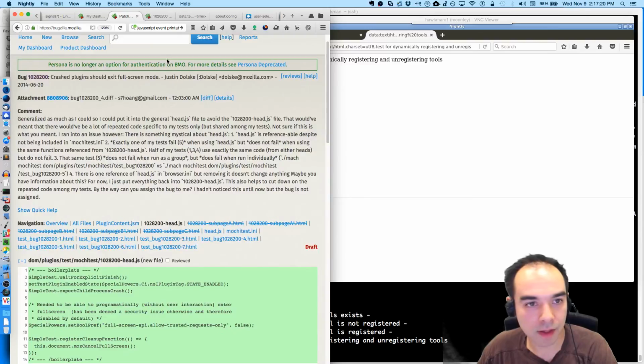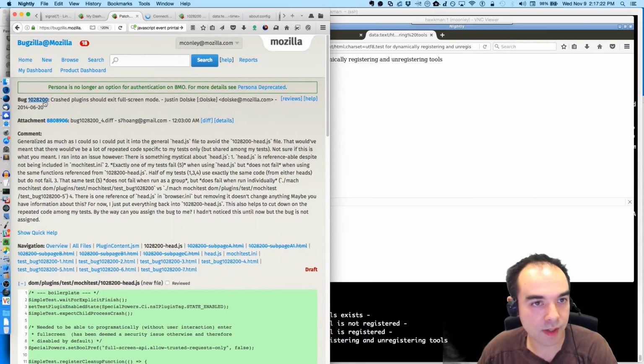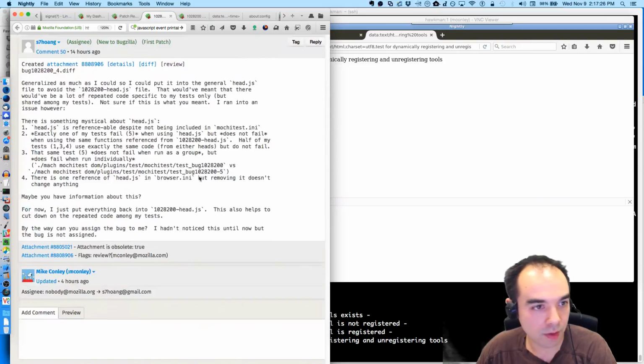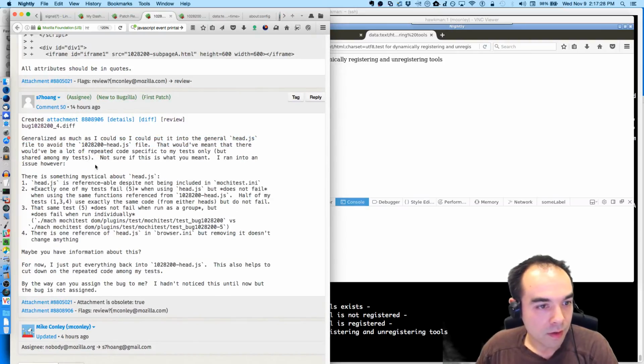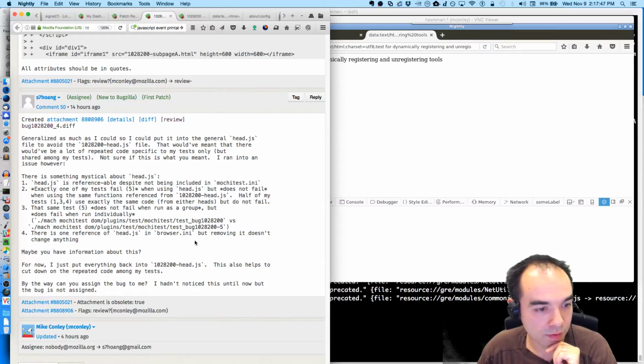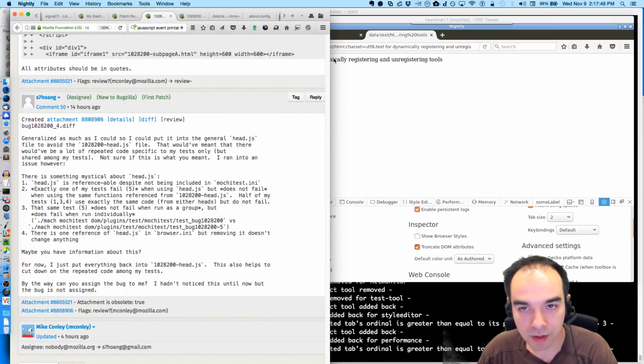And even better, have it... Well, I think maybe this contributor said something about using spawn task. Should probably take a read here. Not sure if that's why I ran this. There's something mystical about head. Head is referenceable despite not being included in moki-test.ini. Exactly. One of my tests fail when using head, but does not fail when using the same functions referenced. Half of my tests use exactly the same code, but do not fail. Reference in head, but removing it doesn't change anything. We have information for output. This all helps cut down.